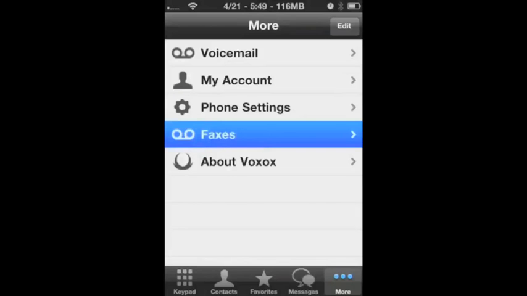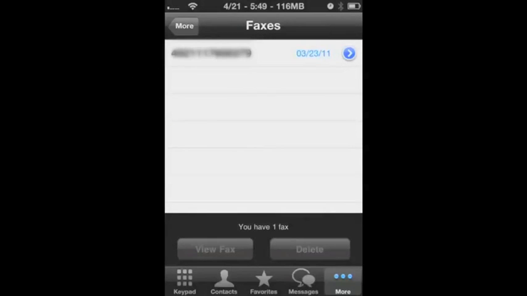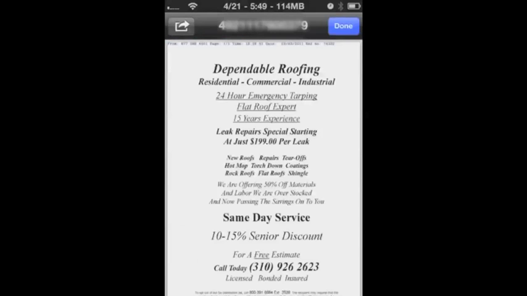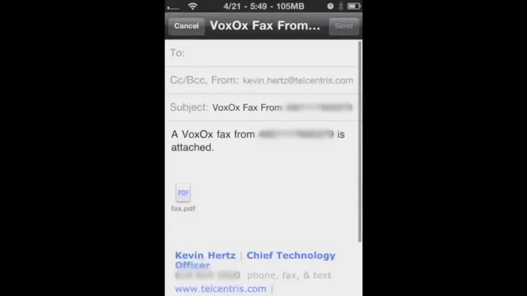If I click on the faxes section here, you'll see that I actually have a fax, which I can click on, and if I hit View Fax, I can view it right there. And I can even click this button to go ahead and forward the fax by email as a PDF. So if I want to send it to myself or to somebody else, it's as quick as just typing in their address and hitting send.